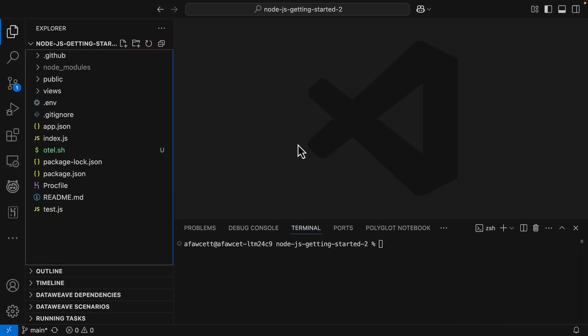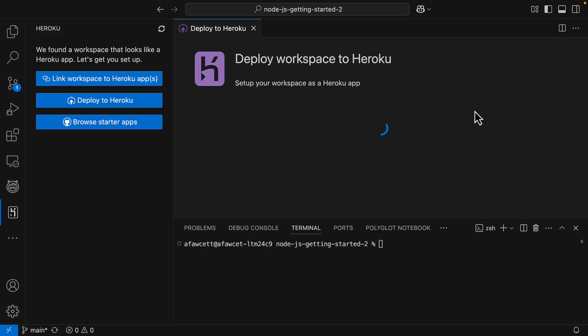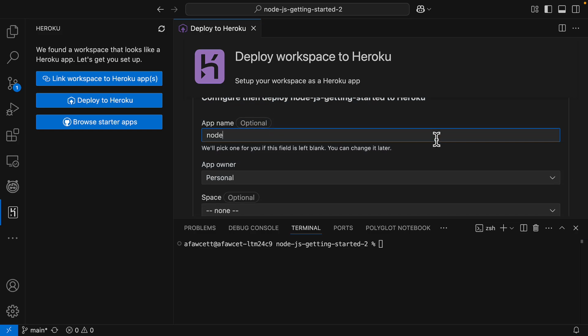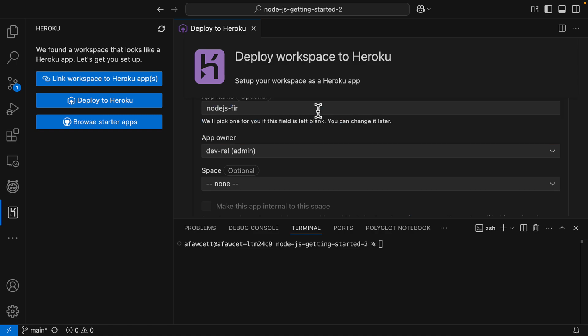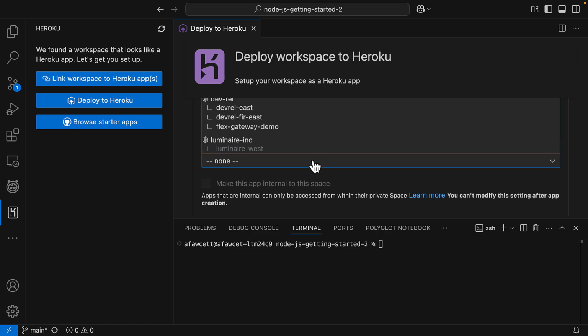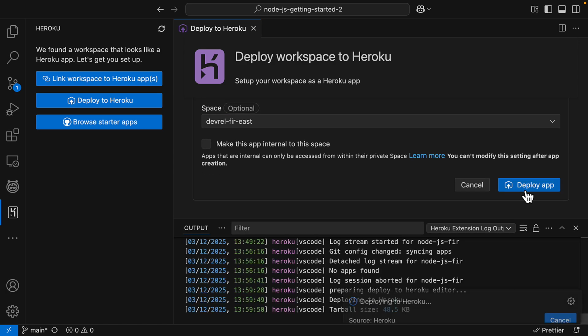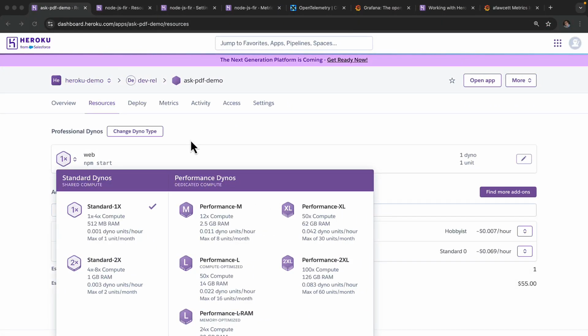The next thing we need is an app, and we're going to deploy that app using our Visual Studio extension for Heroku, which gives us the opportunity to pick the space that we're going to deploy this to. We're going to choose our app called Node.js Fur, and pick the app owner, which is DevRel. In this case, Development Relations has a space set up called DevRel Fur East, and we're going to ask it to deploy that. While that's deploying, let's take a look at some of the other differences.